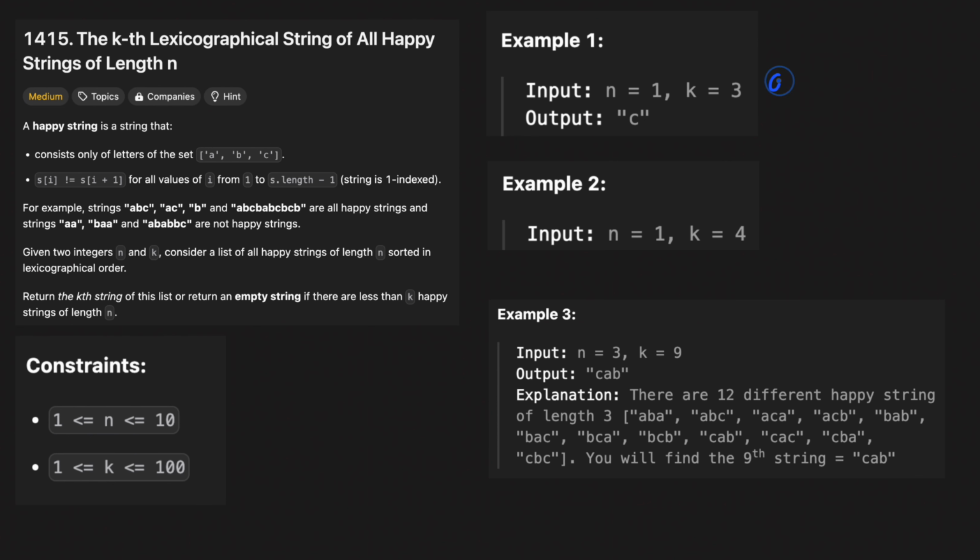Then in example 1, for n equal to 1, we can have three happy strings of size 1 which are a, b and c, and they are sorted in lexicographical order as well. So when we say k equal to 3, we have to return the kth or third happy string which will be c. So that will be our answer.